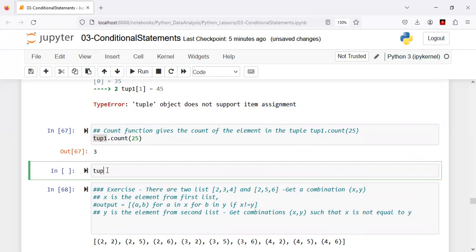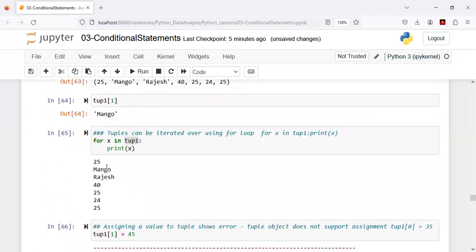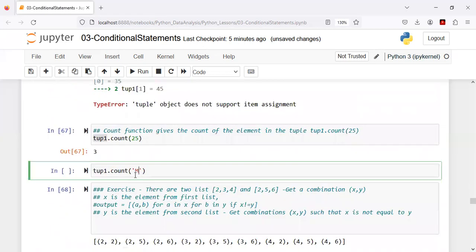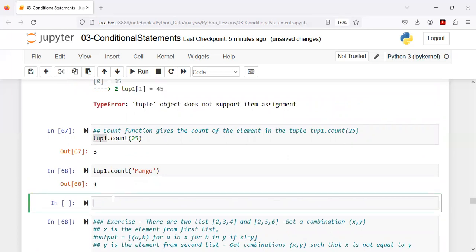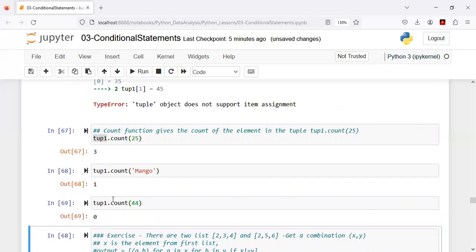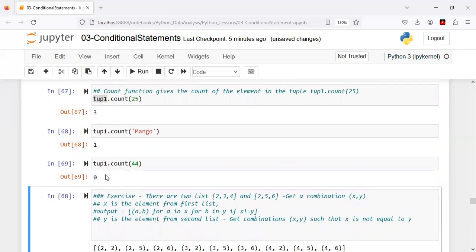Similarly, if you say tuple1 count of, let's say, mango. Did we have mango? Yes, we had mango. Let's see if it gives us 1. It gives us 1. And for elements that are not there, let's say I call count of 44, it gives 0, right? This element is not available. So if you want to know if a particular element is occurring, this is one way of checking it.